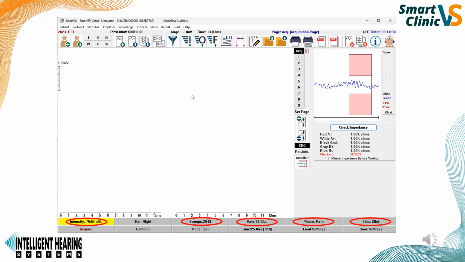The rate of the clicks per second is 19.3 clicks per second using a rarefaction stimulus, and that stimulus will be a click. It will be recorded ipsilaterally and in a 12 millisecond window.